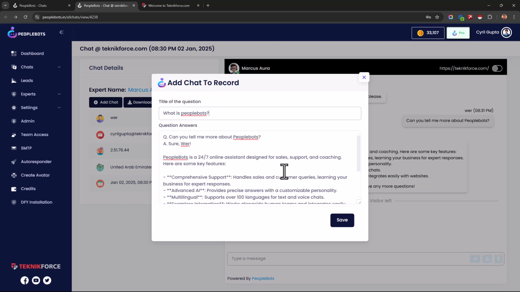This is continuous training. So as your chat encounters new questions, new inquiries from your prospects, you can put that information in the bot, you can tell it about that information, and next time the customers are served without you having to step in. That's how Peoplebots will continuously reduce your workload.